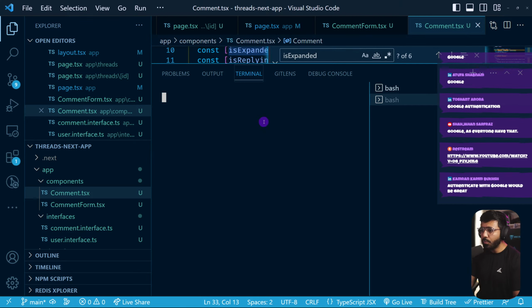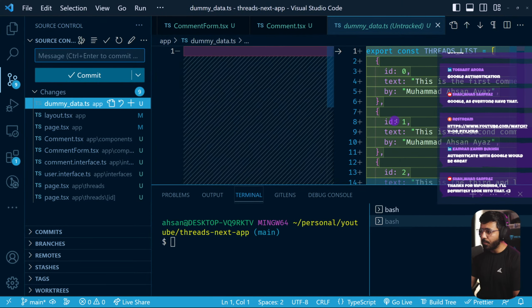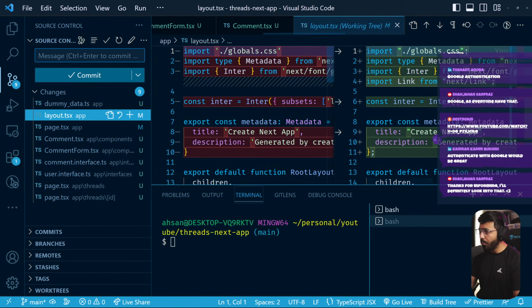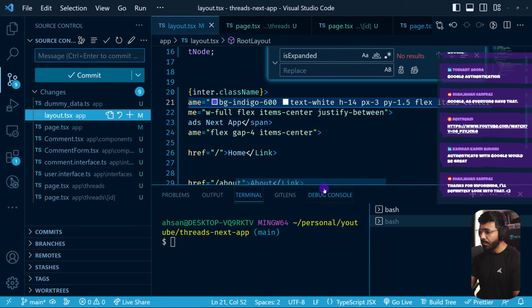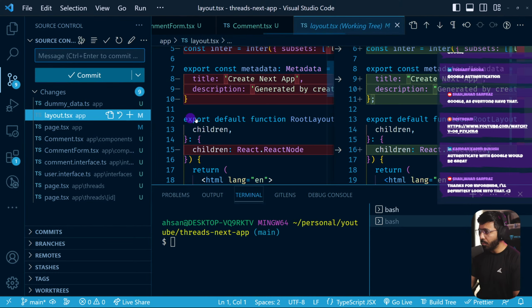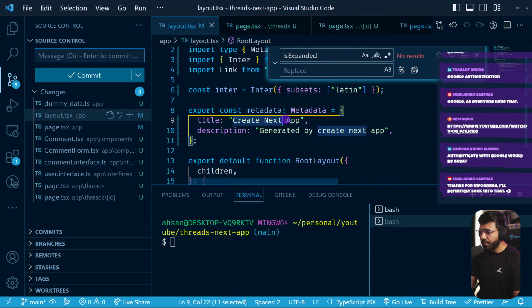By the way, it's always a good idea to commit your changes. So far we have a UI working with some dummy data. I also always check that my code is what it's supposed to be. So in here, I can see one thing that I don't want there, like create next app generated by. So I'm going to change this to say, the title of this application is Threads Next App.